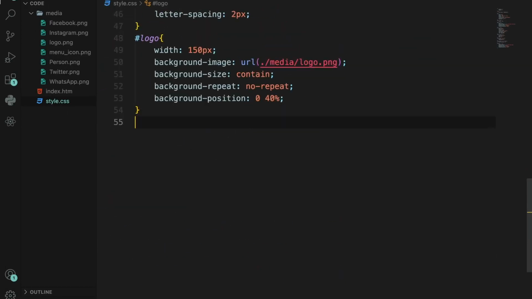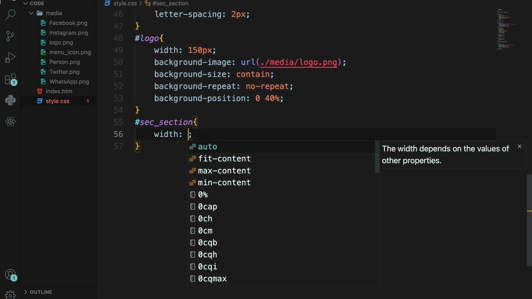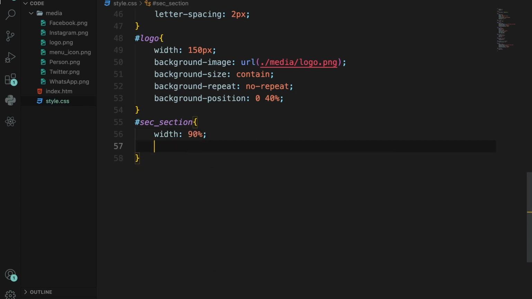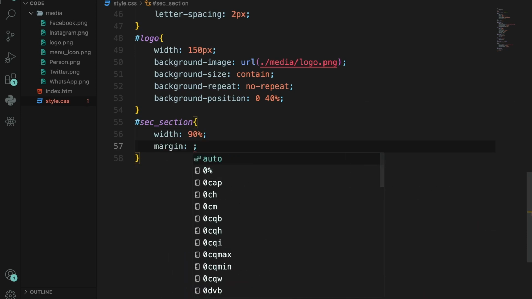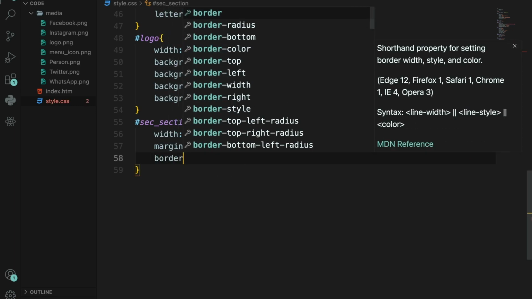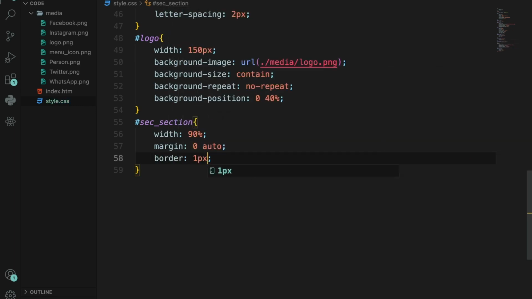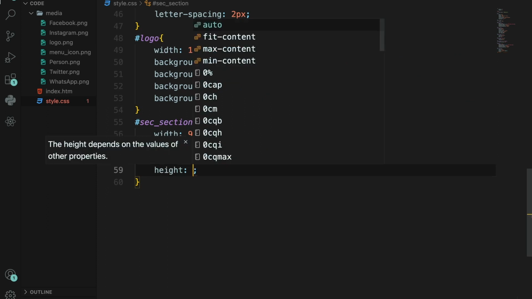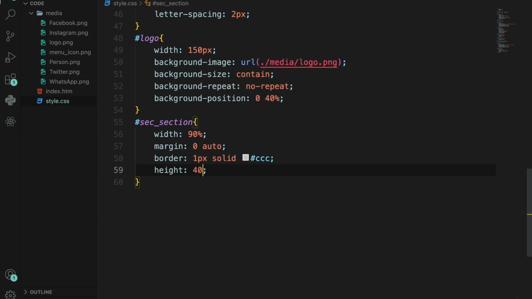For second section div, we need width 19%, margin 0 and auto, a border to see this division with 1 pixel, solid #CCC, and a height, maybe 14 pixel or 600 pixel.